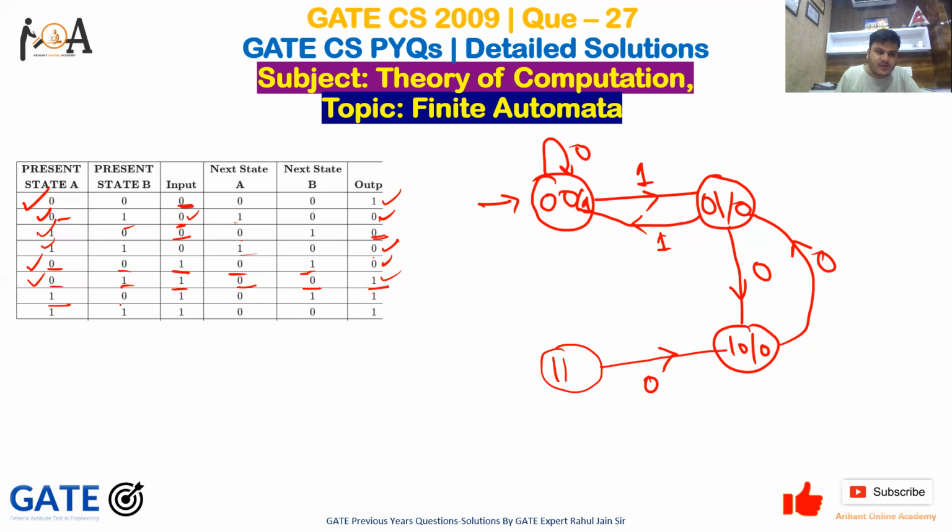Now check for 1 and 0. So 1 and 0, and input is 0, and 1 and 0, and input is 1, where we are going to 0 and 1, but the output is 1 here. Please observe here: 0 and 1 is here, but the output is 0 here, but we need output 1. So we will create one more state, where 01 is the state name, and the output associated is 1. And from 10 on input symbol 1, we will reach here. Now this is already done. Now let's check the last one, that is 1 and 1.